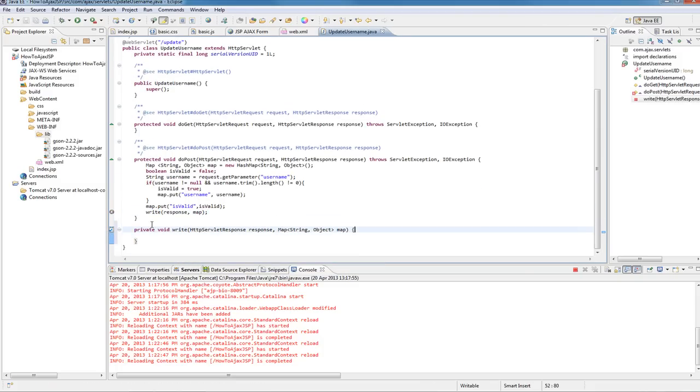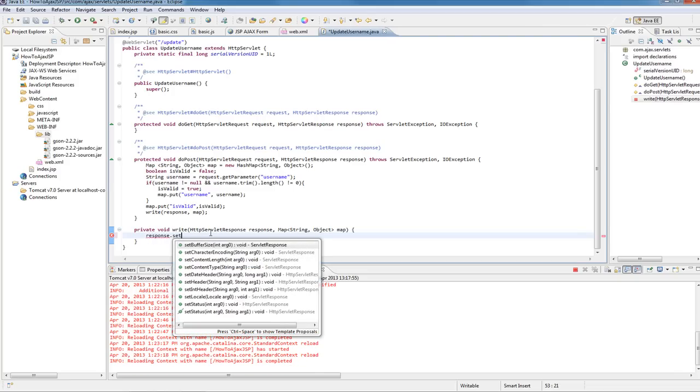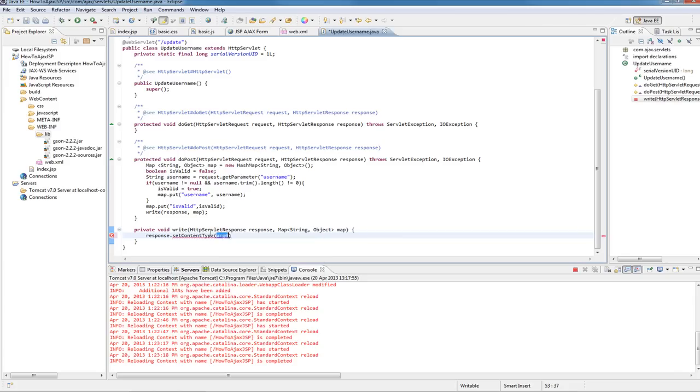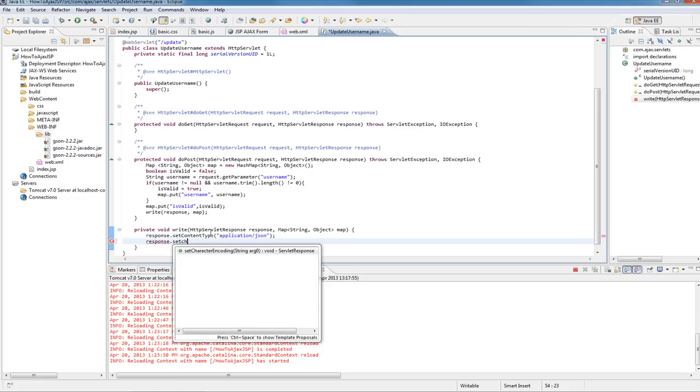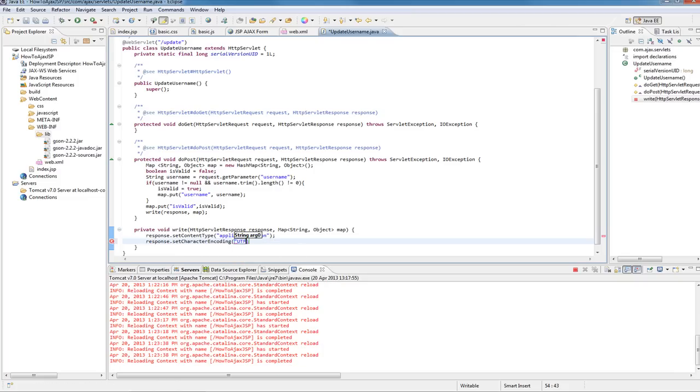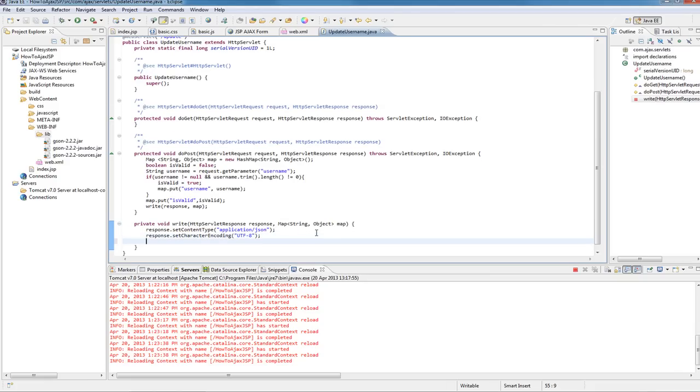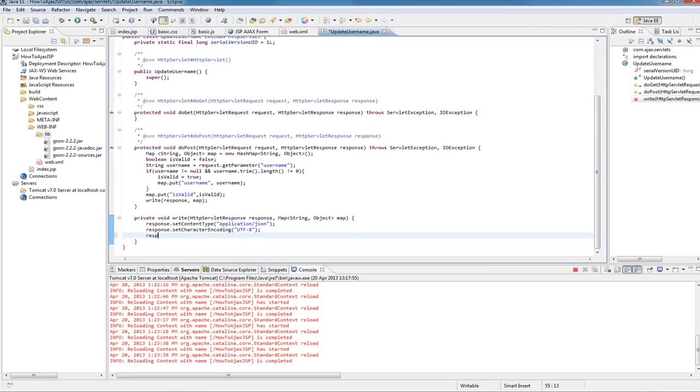So inside here, we're going to have basically response.setContentType to application/json. Okay, so that's basically telling them that we're going to return it in JSON format. Response.setCharacterEncoding to UTF-8, of course, because that's the modern way, the best way for a universal web language.